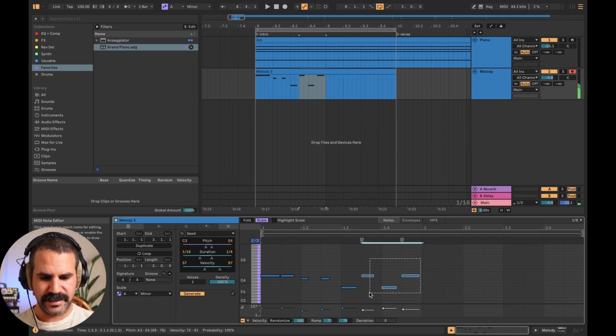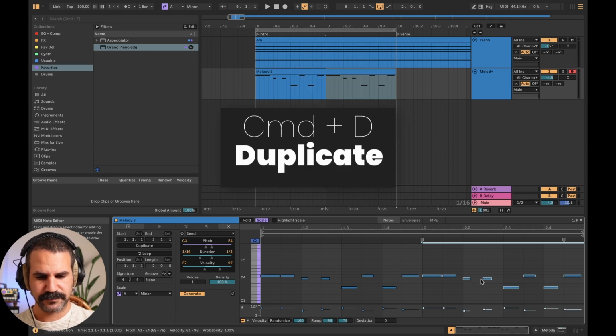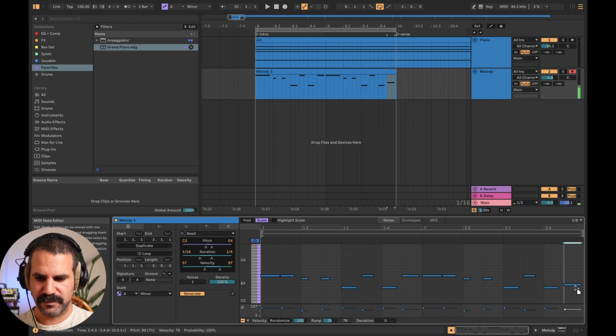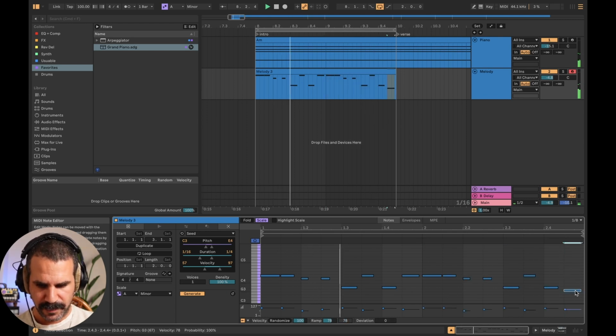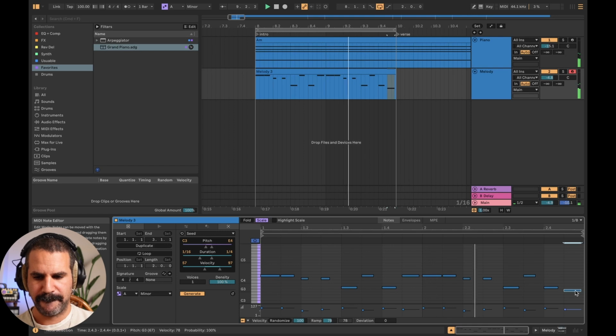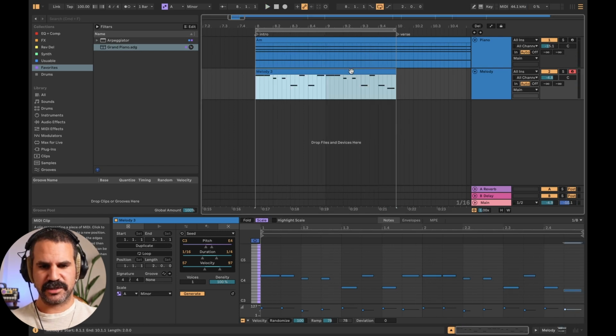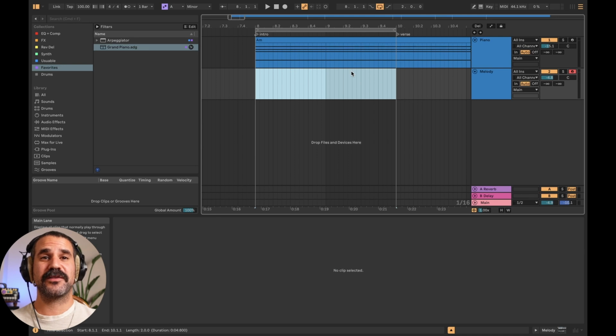Then I'll just select the first half and I'll copy it by pressing Command D. And I'll change the last note. Nice. Now I'll grab the clip and I'll just delete it. And I want to show you another way to record a melody.